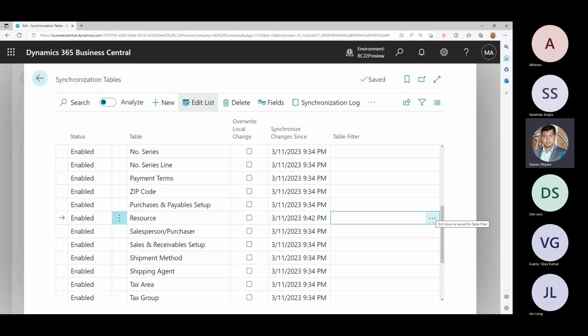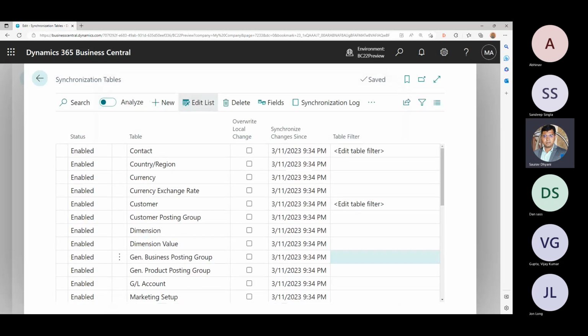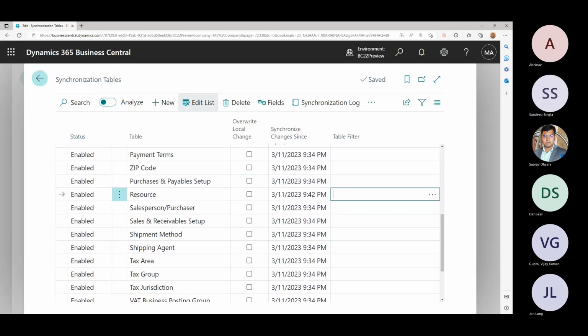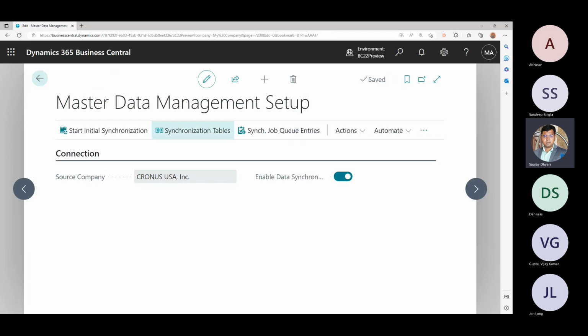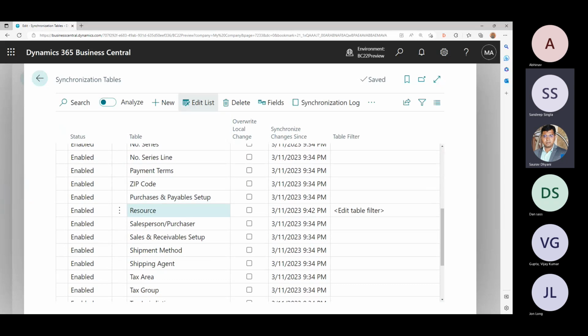It is not saving my filter. No, it did save it. It doesn't show it here. Okay, can you exit the page and reopen it? Yeah, let's try that. Oh, not saved.